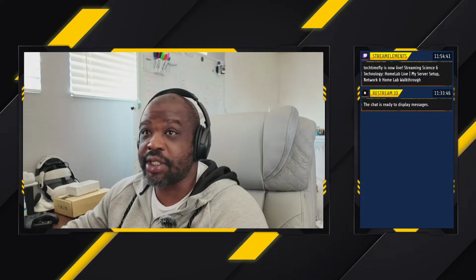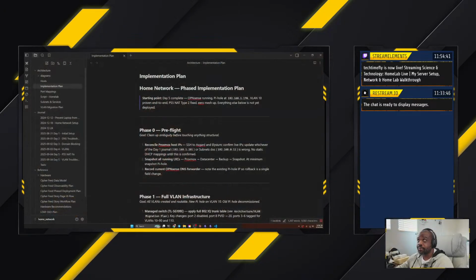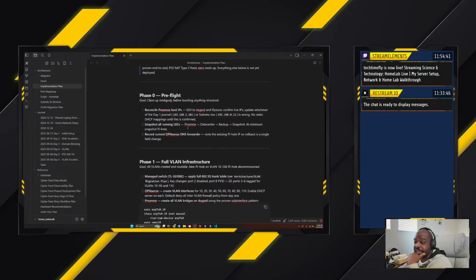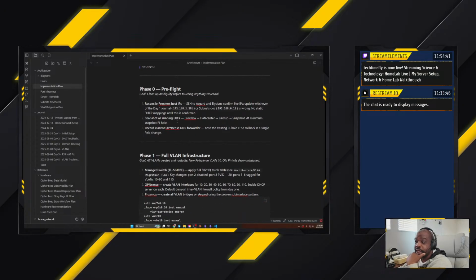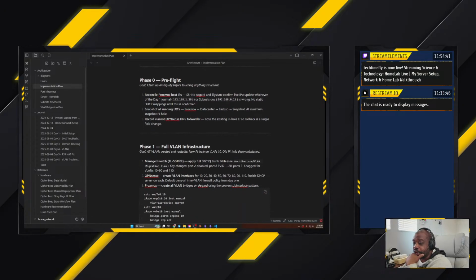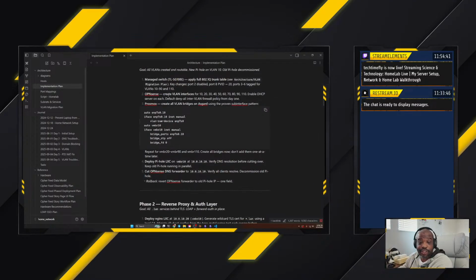Let me open my Obsidian notebook. There we go. So I connected to my share, and these are all notes that I have. So I have the phased approach for the plan. I have my Proxmox hosts. I want to migrate things over there. VLANs are going to be the big thing.